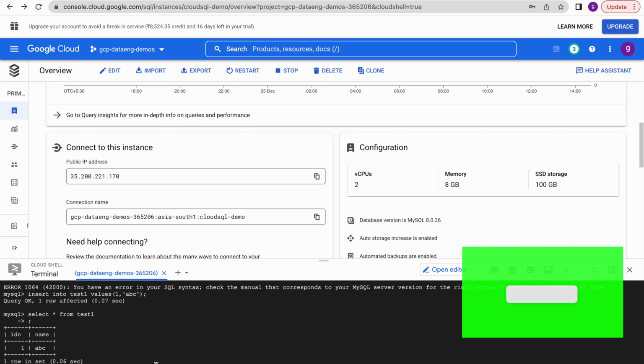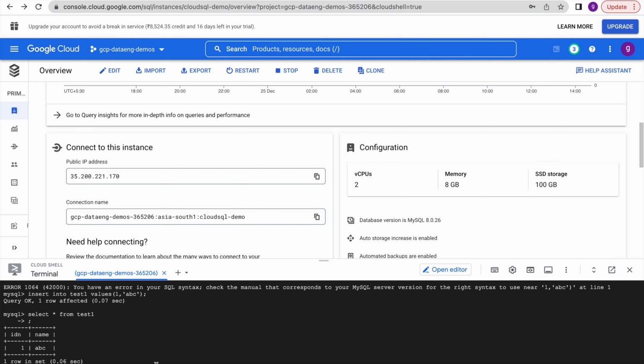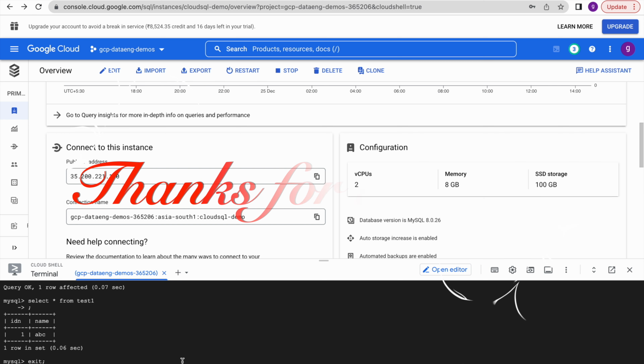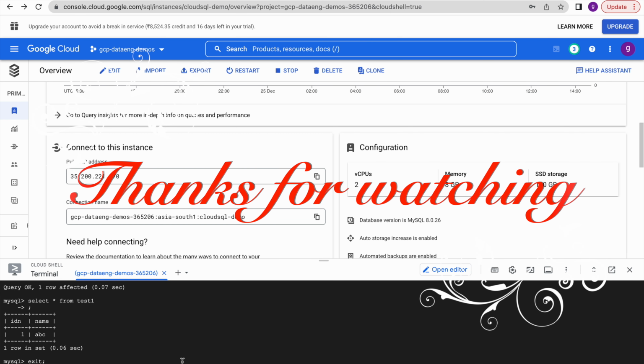So like this you can connect to the Cloud SQL instance using the Cloud Shell environment, and you can work with the databases. Okay, to come out of this instance, you can always use this exit command. Right, now you have come out from this instance. Right, so I hope you got it.